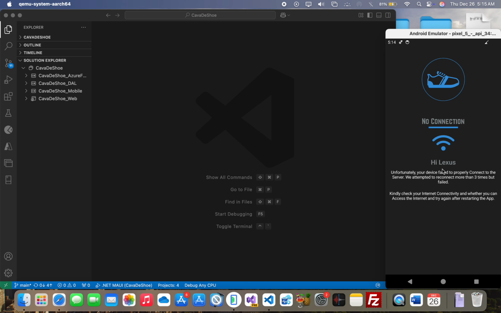And it says, hi Lexus, unfortunately your device failed to properly connect to the server. We attempted to reconnect more than 3 times but failed. Kindly check your internet connection, connectivity, and whether you can access the internet and try again after restarting the app. If you try to go back, you can't go back. This is where now it was helpful.